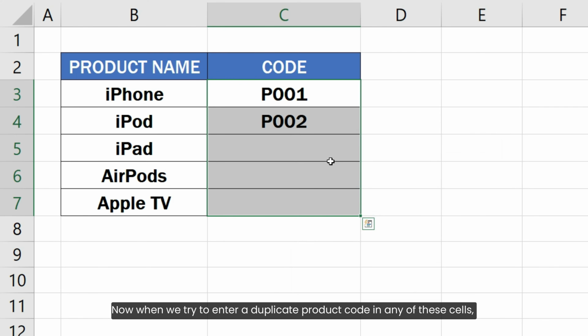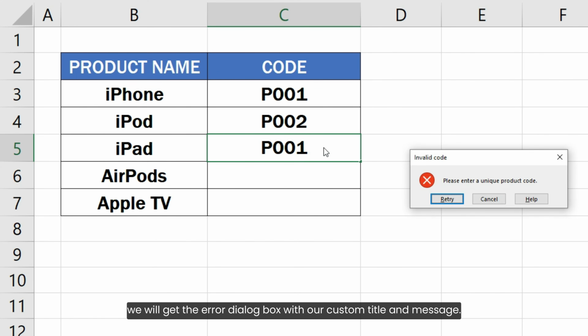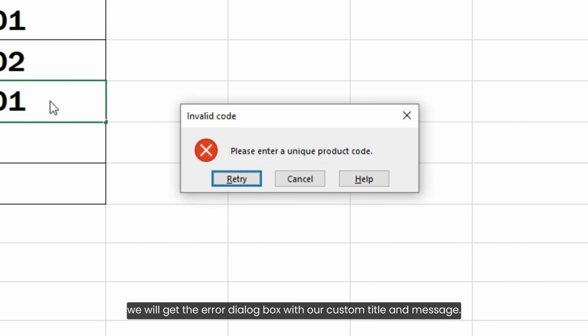Now, when we try to enter a duplicate product code in any of these cells, we will get the error dialog box with our custom title and message.